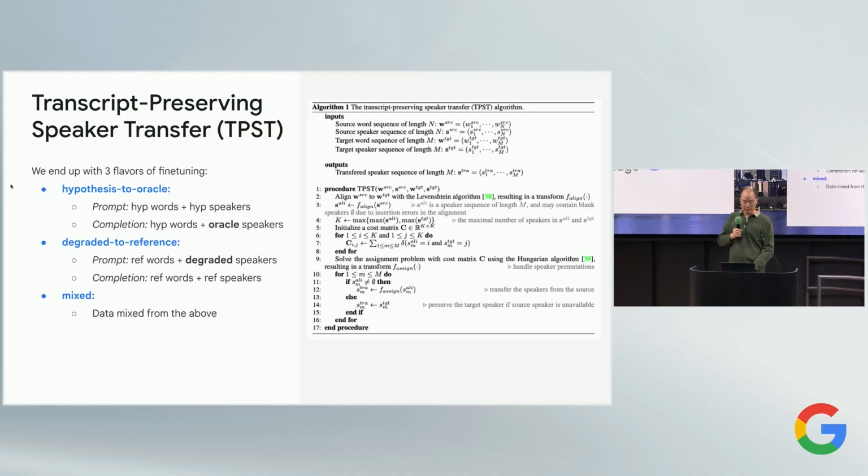The second flavor is degraded to reference. This is just the completely opposite of the first one. All the words are coming from the reference. The completion is just the reference itself. But for the prompt speakers, we have to transfer the hypothesis speakers to the reference words.